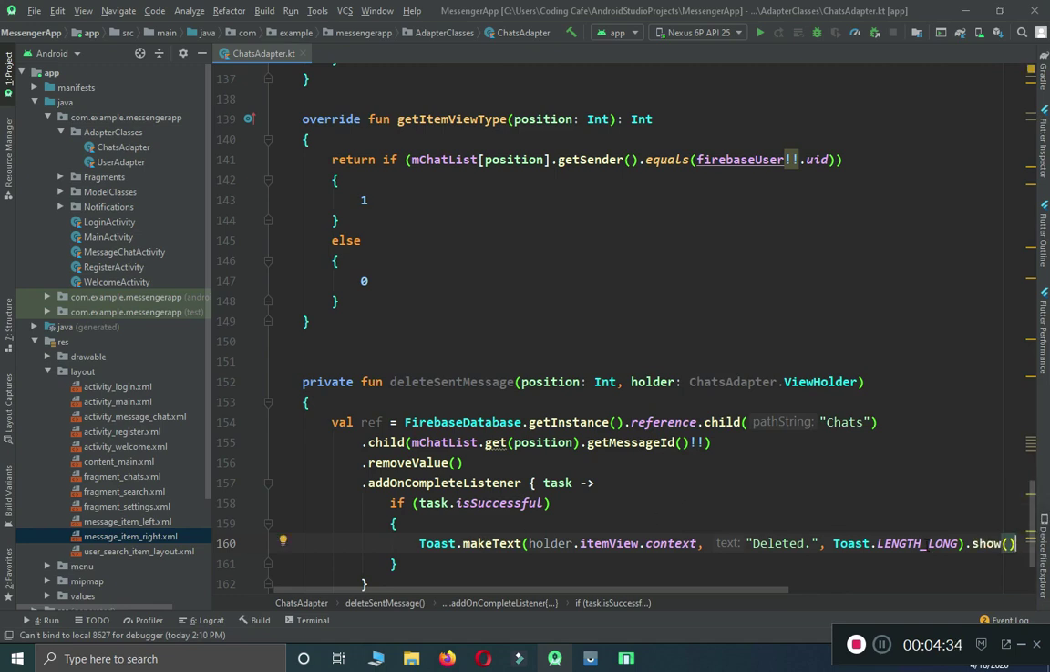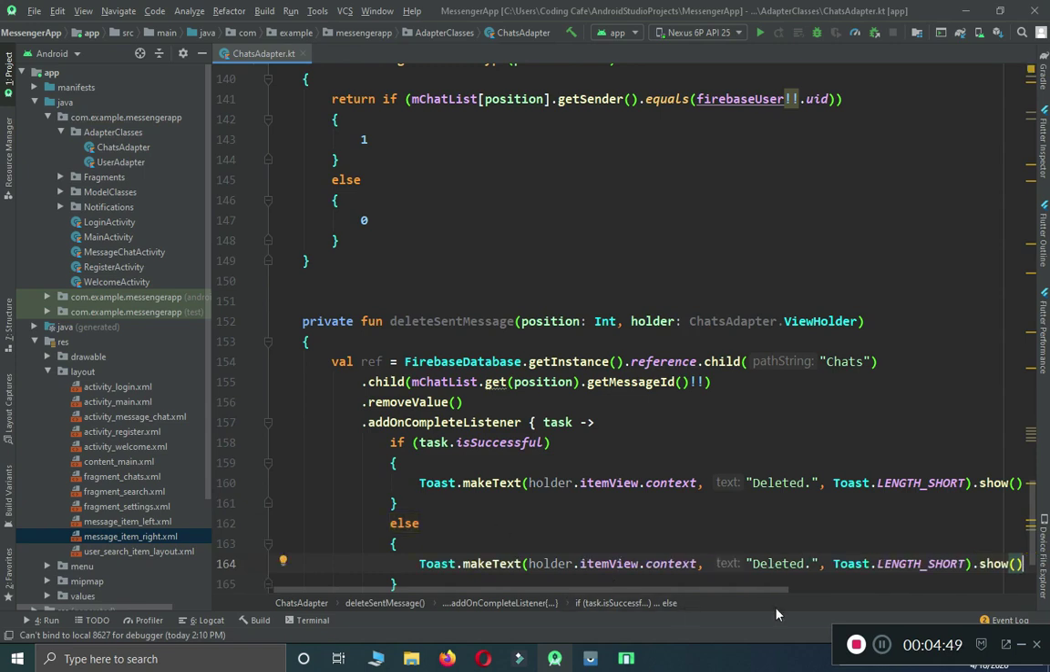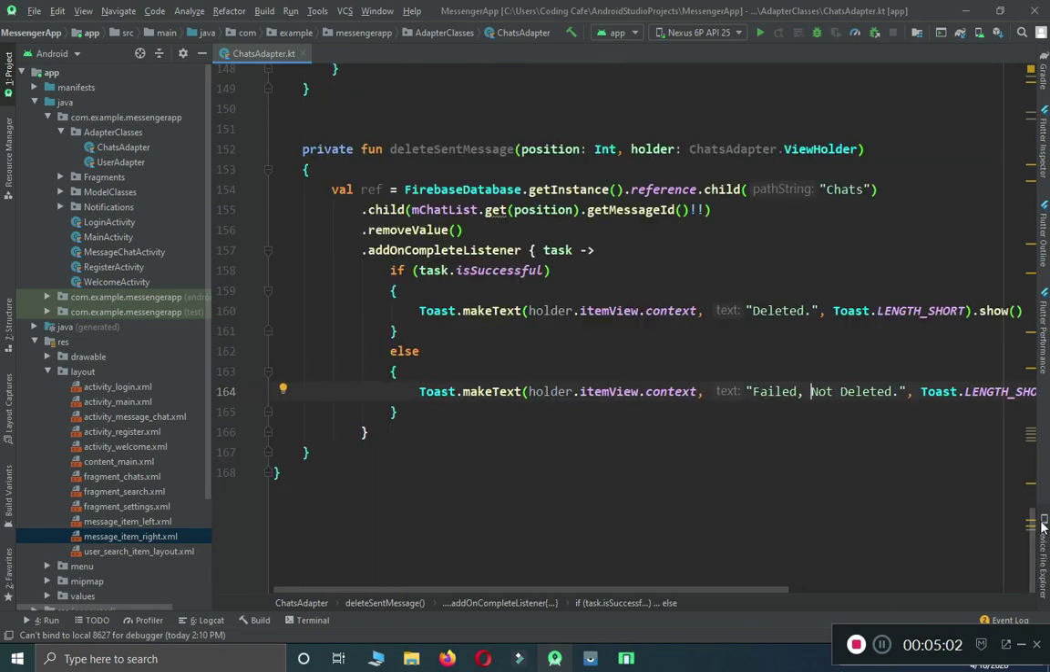Let's just display it for the length for this will be short, and else if any error occur, then you can just say, hey, error occur, or whatever message you want to display. So you can say not deleted, failed not deleted. That's it. So this is our delete message function which we will use now.